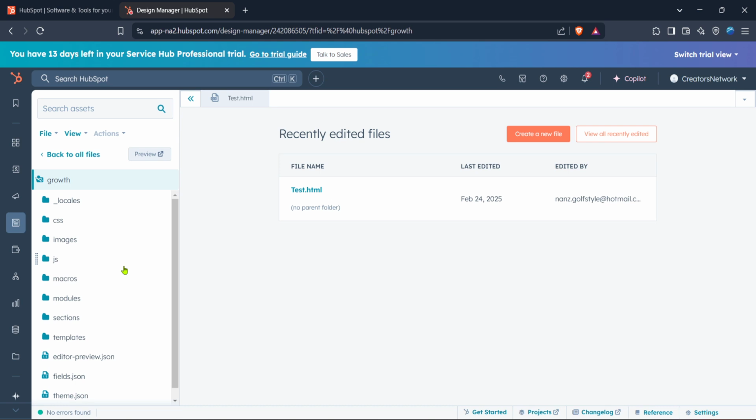In the Design Manager, you'll see the @HubSpot directory. Click on it. Within this directory, you'll find various themes that you can work with. For this tutorial, we are interested in the growth theme, so go ahead and select it. Now, to create a child theme, right-click on the growth theme. By doing this, you'll bring up a menu where you can select Create Child Theme.